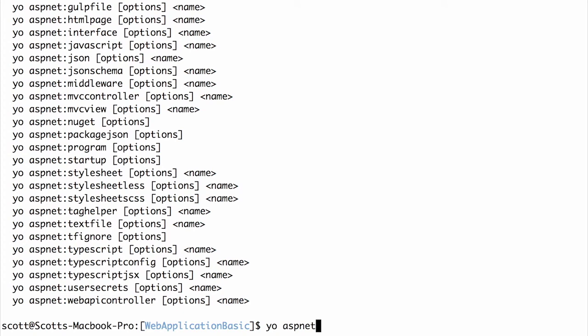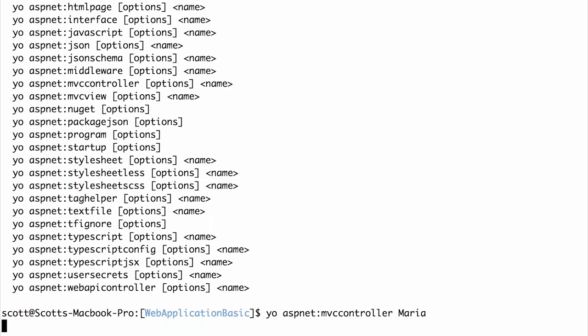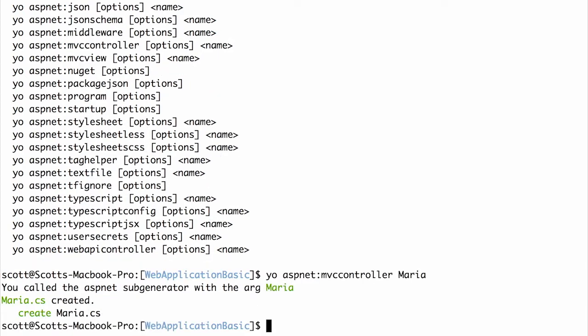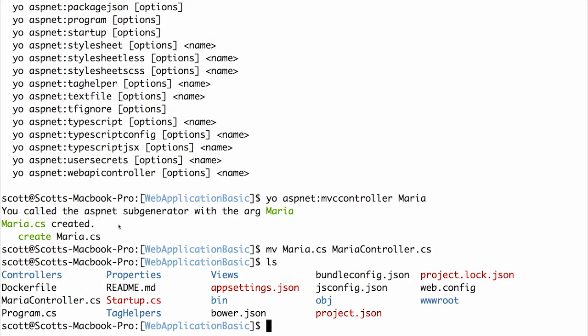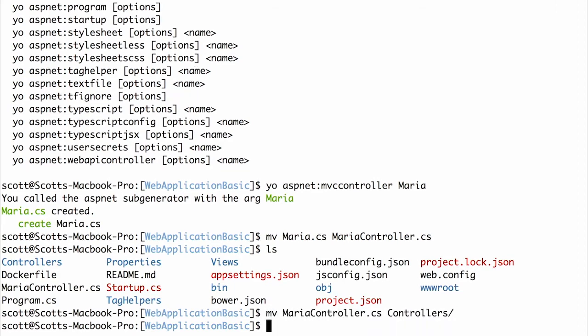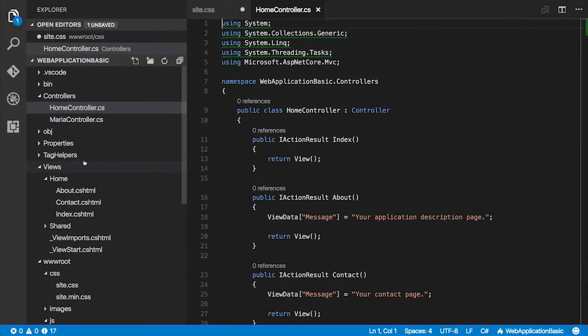So we could say Yo ASP.NET, which is what we did to get an application, colon MVC controller Maria. That generator is now a subgenerator. I should have probably called it Maria controller. Let's say Maria controller. Okay, so there's Maria controller. I probably should have put that in the controllers folder. Now let's go back over here. There's Maria controller. So that generated that little chunk of code.